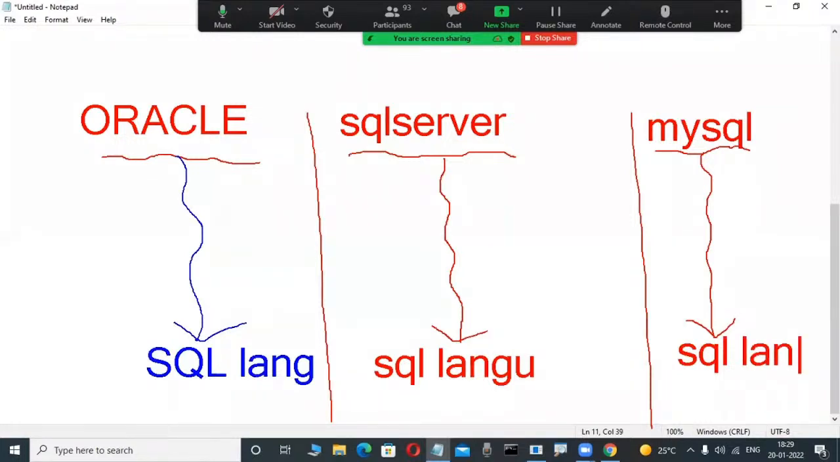Now what is my doubt? Many people attending this demo class have a doubt. Are all these SQL languages the same or different? I have a doubt here. Now, can anybody guess? Only one answer is correct.